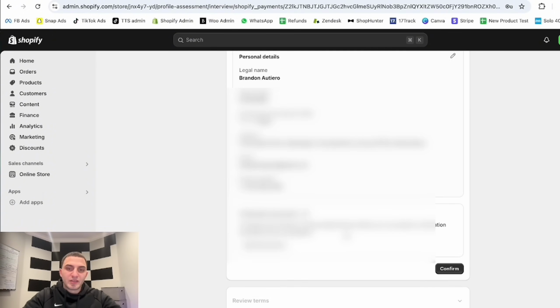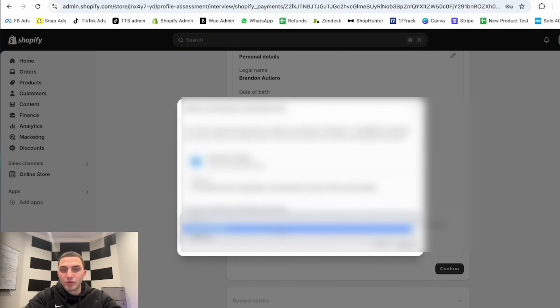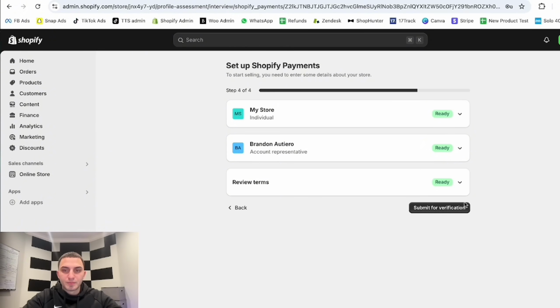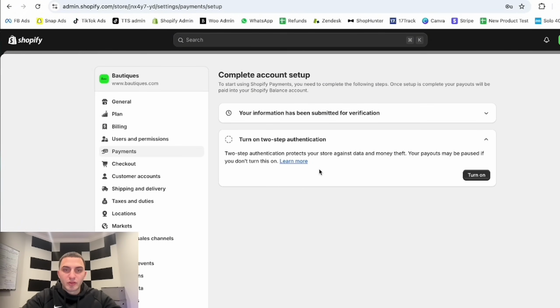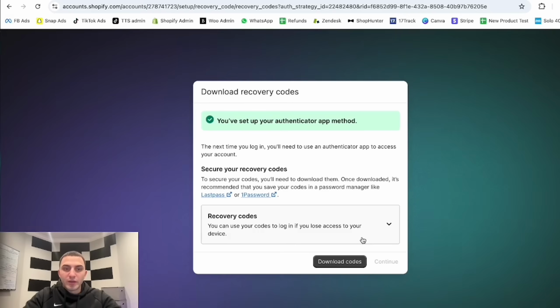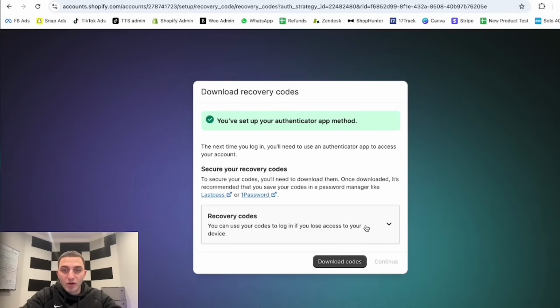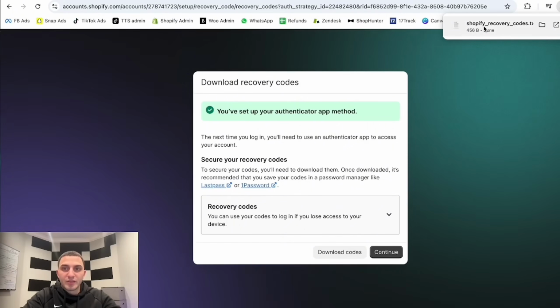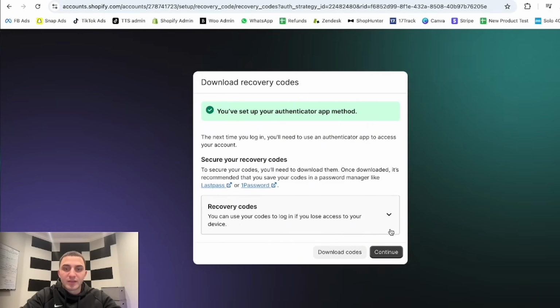And then to improve the chances of these details being verified, you can always upload a bank statement or a utility bill, but you don't have to do that. Then click on confirm, click on agree, submit for verification. You may want to turn on the two-step authentication to avoid your payouts being paused. And you definitely want to make sure that you have all these recovery codes just in case you get locked out of your account. So download this and make sure it's stored in a good place. Then click on continue.